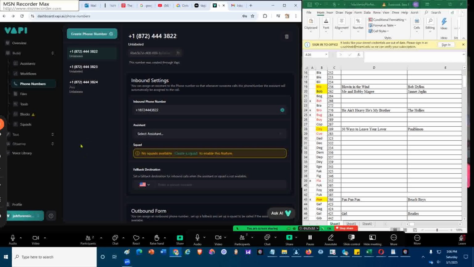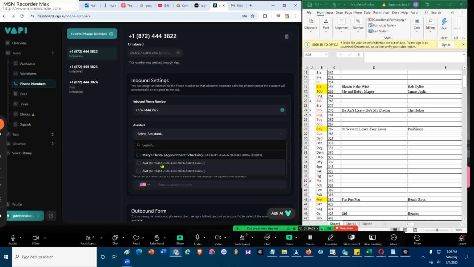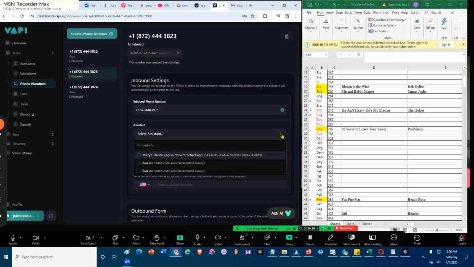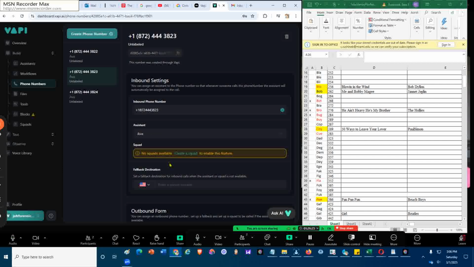Okay, fine. The only thing you need to do is select the assistant. The last one, you see that 3822? In the middle it says assistant. You have to select assistant for that number to work. Just do Ava, because she's general. And then the other one, try 3823, the middle one. Also assign an assistant. Ava also. What is the difference between the two Avas? No, we just did it twice, that's all. We created the assistant. They're all Avas, they're all assigned.